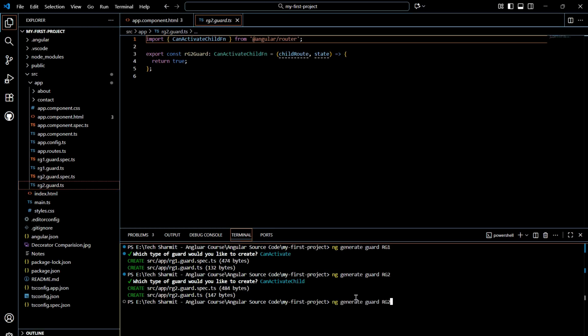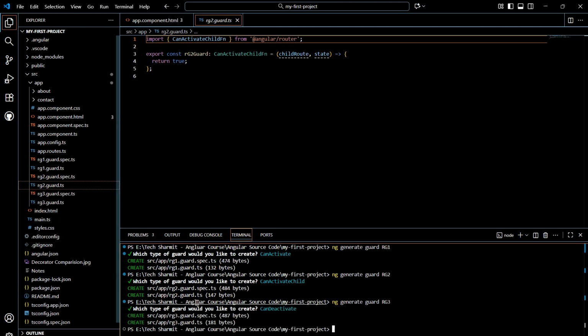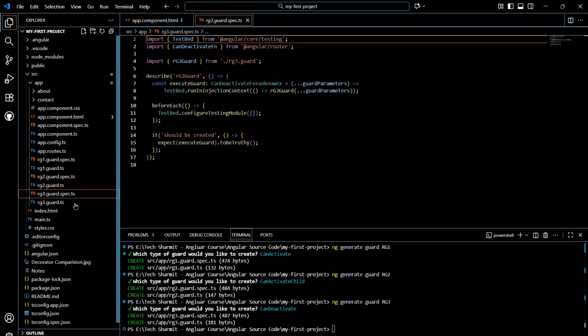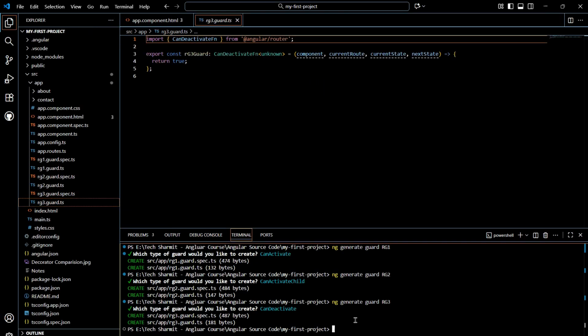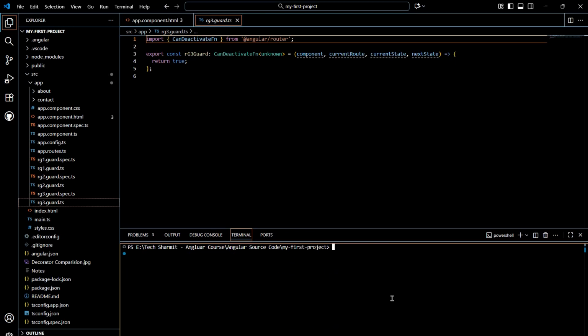Now let me copy it again. This time I will make the third one, rg3, and press enter. Now we have the options again, and this time I will create CanDeactivate. So I will select it with space and press enter. So it is created again. You can see rg3.guard.spec.ts and rg3.guard.ts. Now let me clear this with the cls command so that you can see the other commands also.